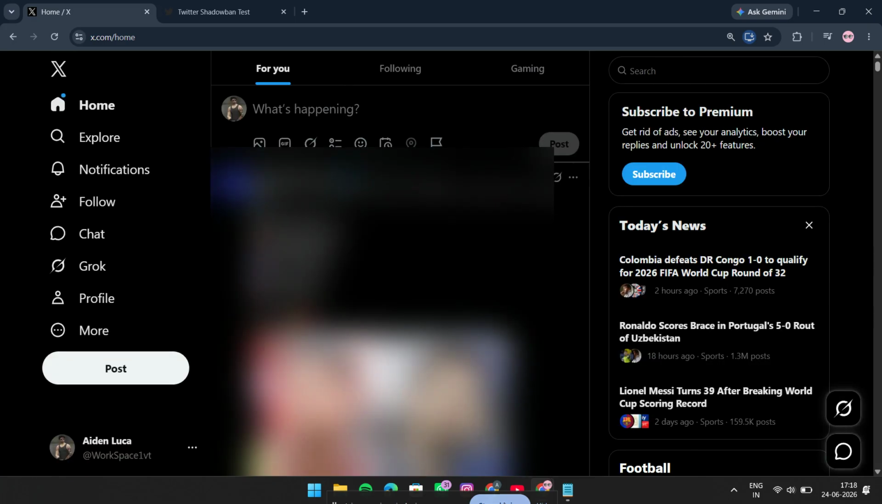And that's really all there is to it. Just enter your username, click check, and review the results. It's a fast and easy way to get a better idea of whether your X account might be shadow banned.